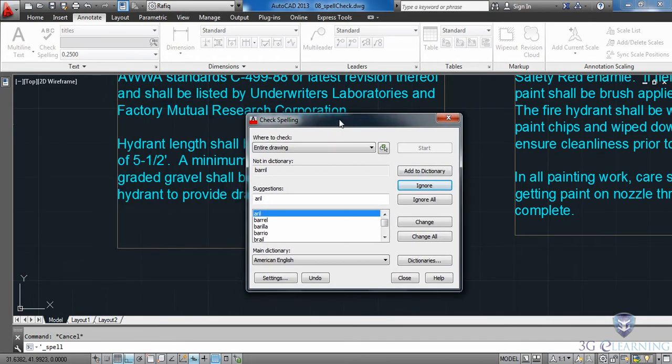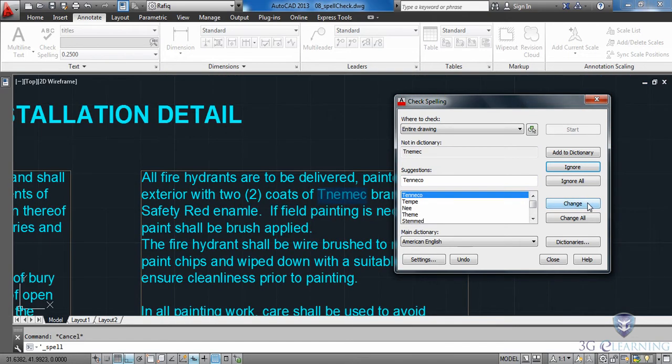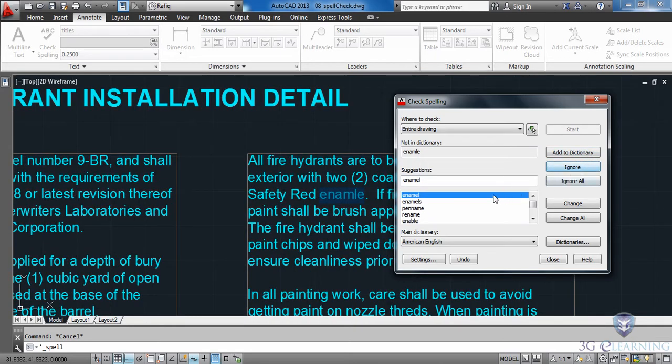Let's slide the dialog box over. Looks like this word should be barrel. In this case, the best suggestion is incorrect. So I'm going to choose barrel from the menu below and I'll click Change. This word is also not a misspelling. This one happens to be a brand name. I don't see this one very often, so rather than adding it to the dictionary, I'm just going to click Ignore.